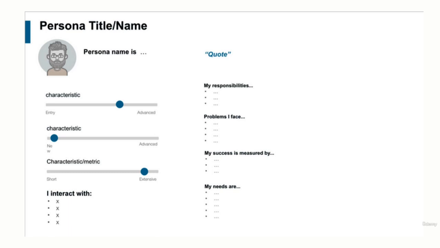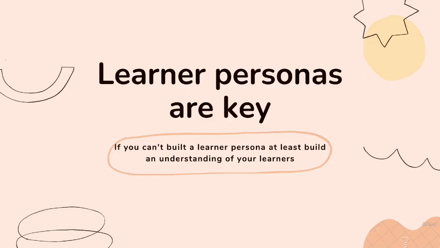You mention who they interact with. You have a quote that captures most of it. You have some responsibilities, maybe or not. You don't have to follow all these categories. Usually you have pain points and needs. These are very important, and definitely you can have more categories. Sometimes I have a category called "my knowledge needs are" or "my learning style is."